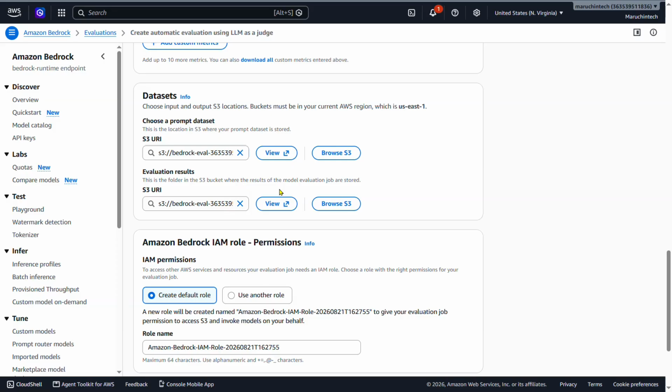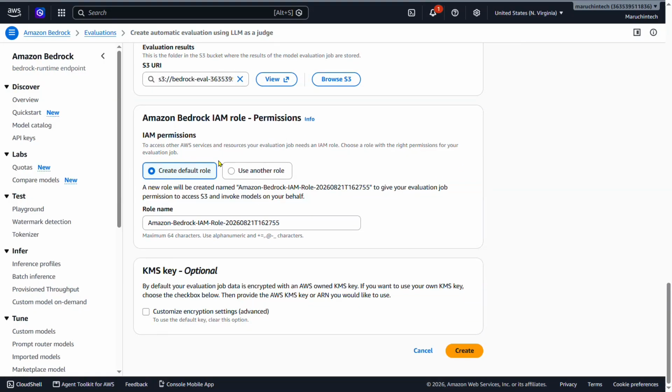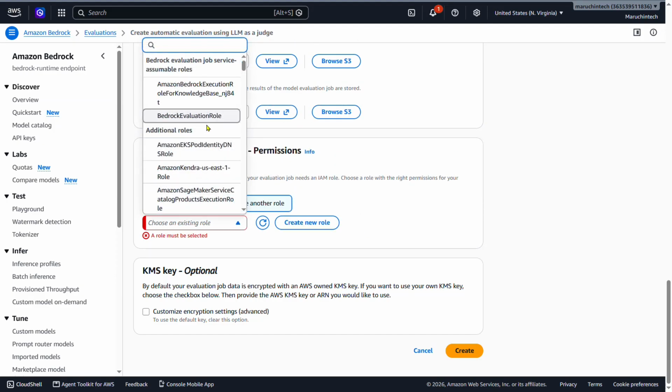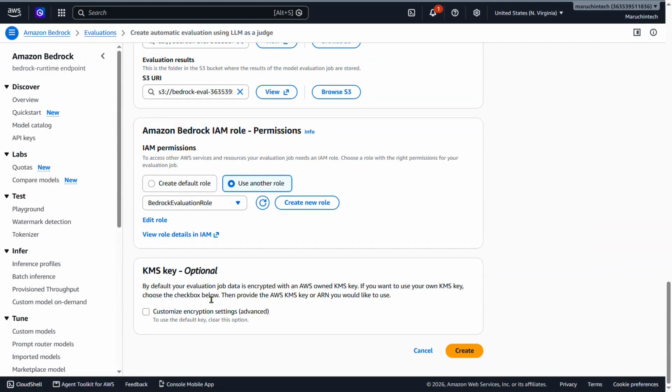Scrolling down to the IAM permission, choose use another role, and select the Bedrock evaluation role, and we will skip the KMS key. Finally, click on create, and this also takes about 30 minutes, so I will pause the video until both evaluation jobs finish.